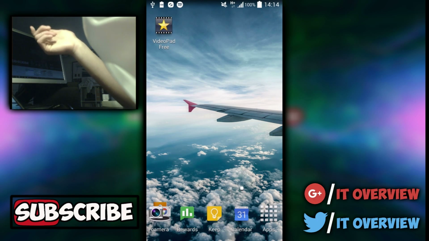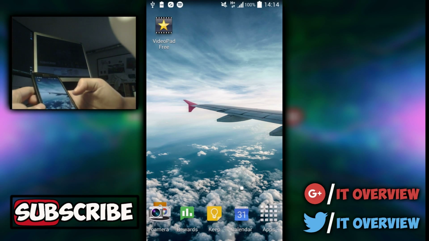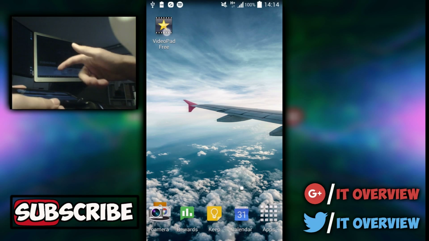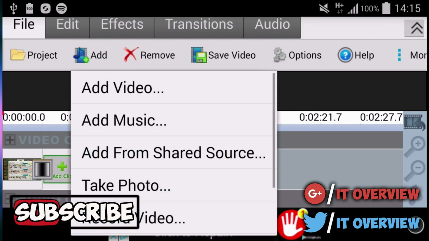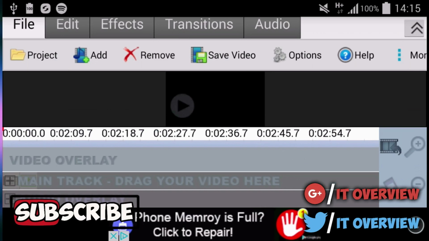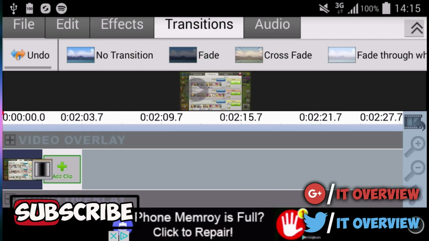So basically I just want to show you how to do it on my phone right here, and then I want to show you guys a screenshot of what it looks like on my tablet. What you want to do is go into VideoPad Free right here. As you can see, I've already made a project, but you just want to make a new project. Then you want to add video right here, so that you've got some videos. Drag it into the timeline right here, and you can also add video overlay, by the way. It's okay, this video editor, if you just want to make a few changes and add a transition and stuff like that.